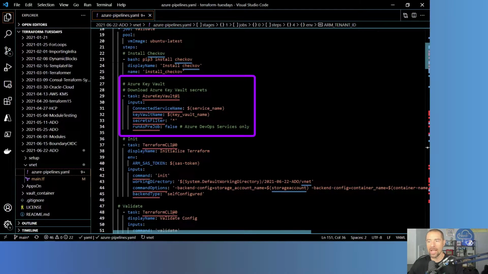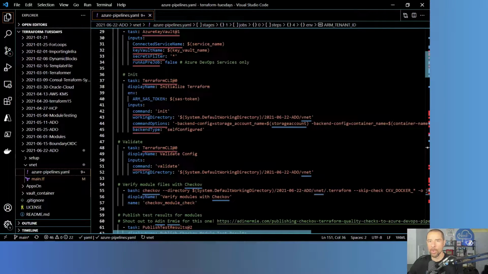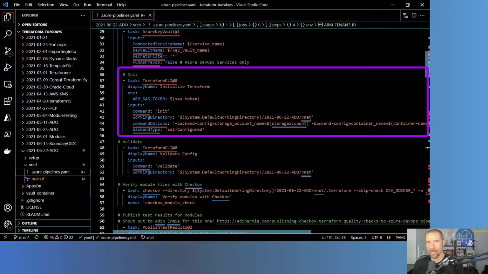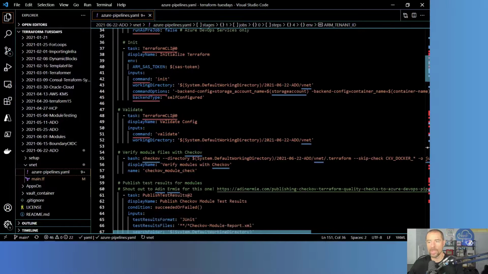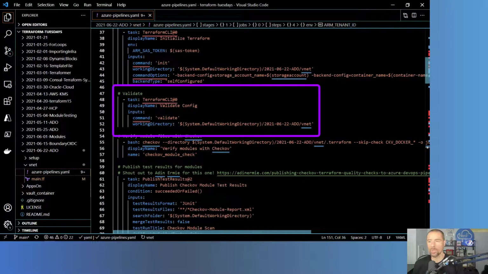Then in the next step, we have to download some Azure Key Vault secrets. These are secrets that I'm using as part of my pipeline. I covered that in the previous video, so if you're wondering how Azure Key Vault is being used, go back to that video and check it out. Scrolling down a little bit more, we're going to initialize Terraform, in part because we want to download the modules so we can do analysis of those modules as well as the code that's already there. Scrolling down a little bit more, we get into the validate command. So we're simply running Terraform validate against the working directory where our configuration is.